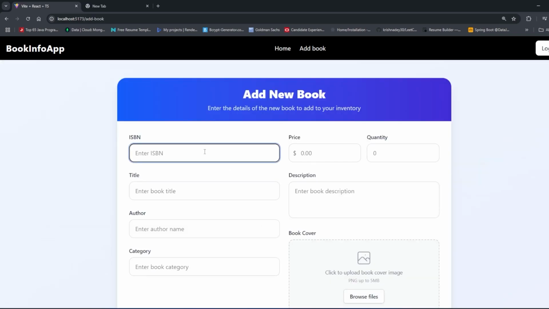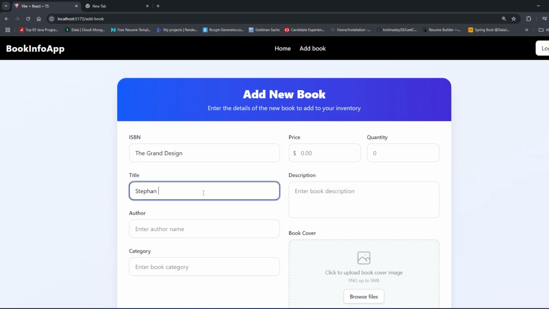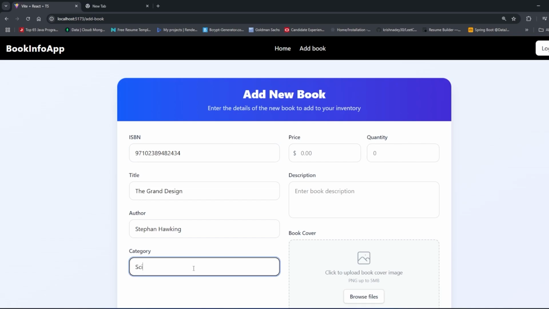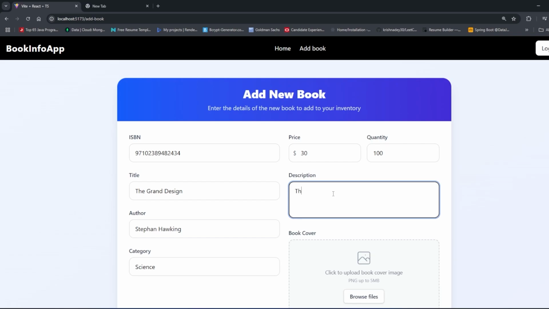In the add book page, we will add another book, but this time let's see what kind of book we'll add. We will add a book with the name The Grand Design. It is written by Stephen Hawking. Oh sorry, we have to paste this in here, and Stephen Hawking. For the ISBN you can pass anything for now. I am passing it simply like this. Category can be science. Price maybe $30. Quantity 100. Description is, this book is about exploration into the theory of everything.